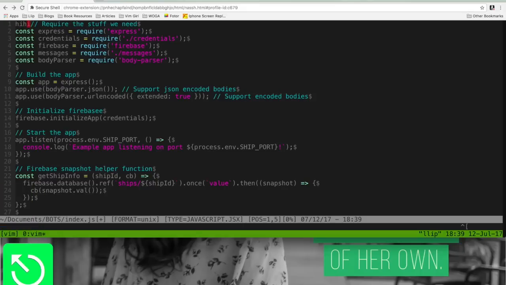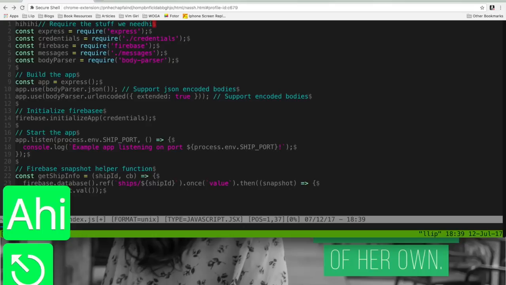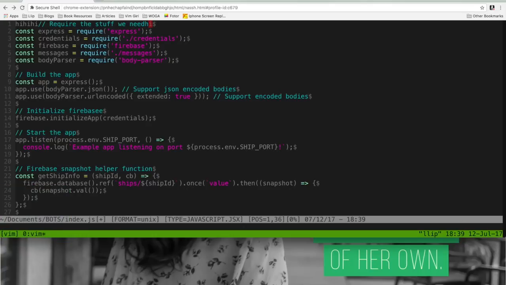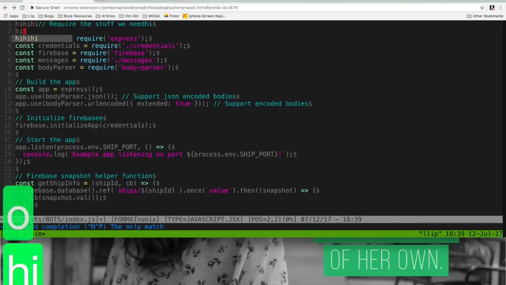To type at the beginning of the line, I use capital I. And capital A will let me start typing at the end of the line. Lowercase o will let me type in a new line after my cursor. And capital O, in a new line before my cursor.